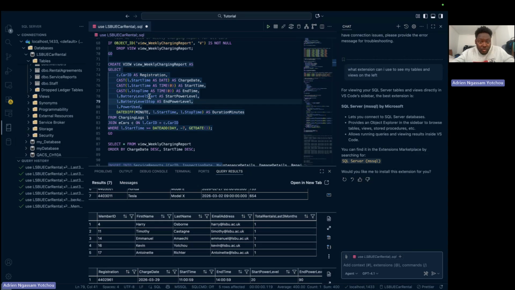So we get the date and the start and stop time, and also the time we stop charging, and then the battery level at start and stop, and then the power used will be the difference, and the duration. So basically it's easy.